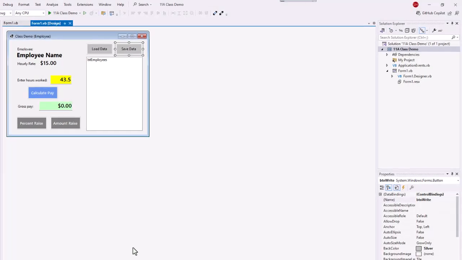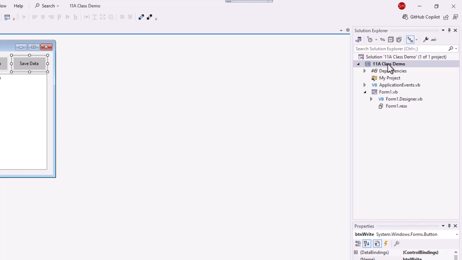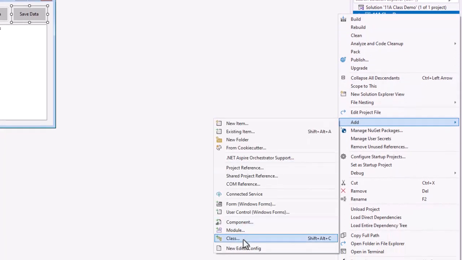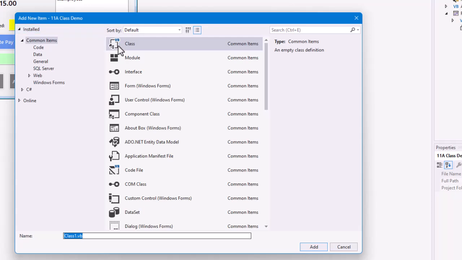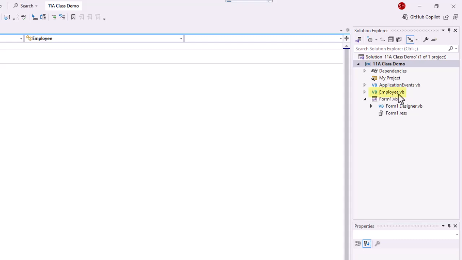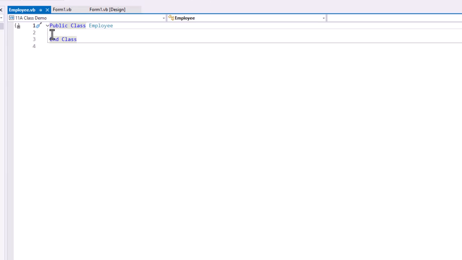My next step is to create the data class. I'm going to go to my Solution Explorer, right click on the solution and choose Add Class. And so I'm adding a class under common items. By default, it's class1.vb. I'm going to rename that to employee.vb. And I now have an employee.vb class in my Solution Explorer, and I also have the empty class in the editor. I need to add code to the empty class. Let me pause the video here, write my code, and come back and show it to you.